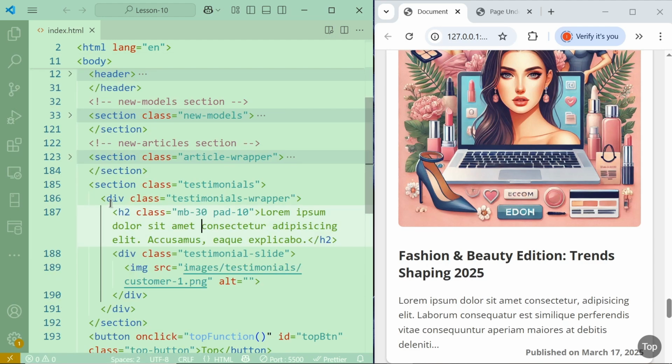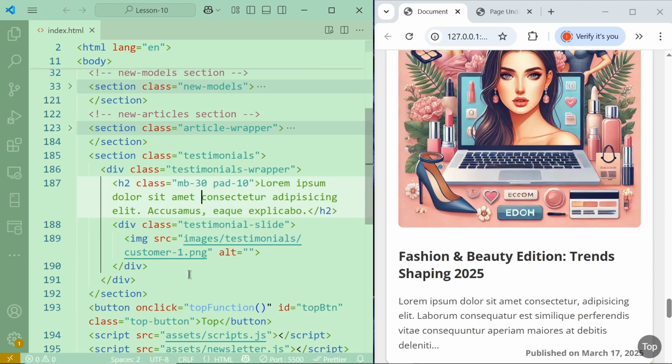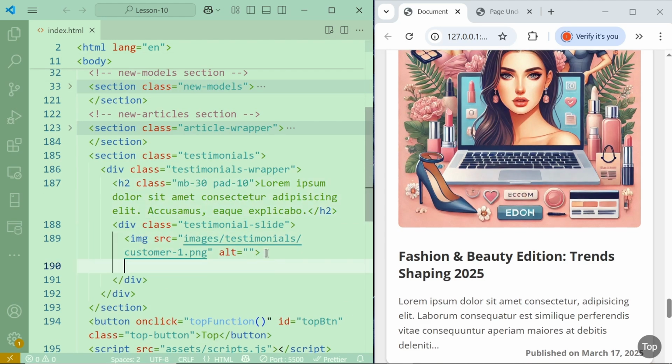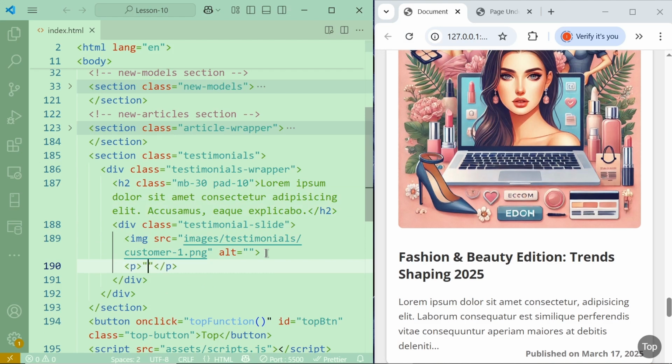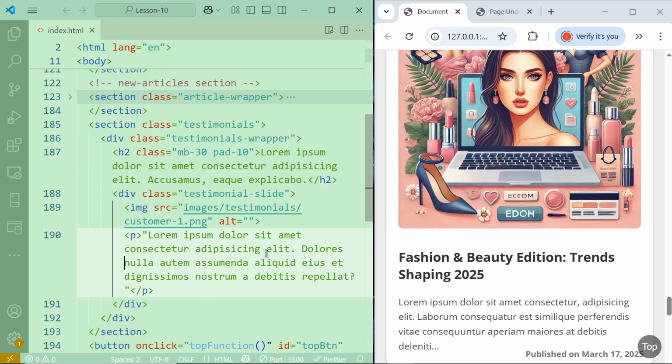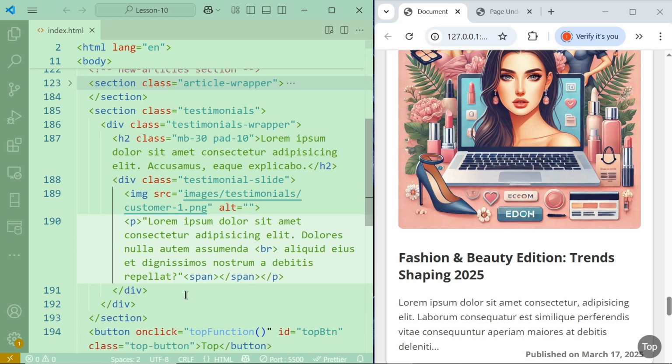Next, I need to add a paragraph. It will contain 20 words enclosed in double quotes since it's a client's opinion, lorem 20. Somewhere in the middle of the paragraph, I'll add a BR tag to force the text onto a new line. At the end of the paragraph, just before the closing tag, I'll insert a span tag to wrap the client's name. We'll call them Customer1.